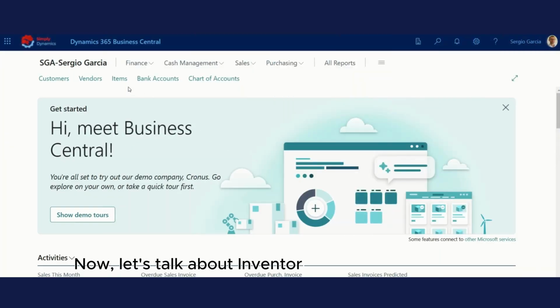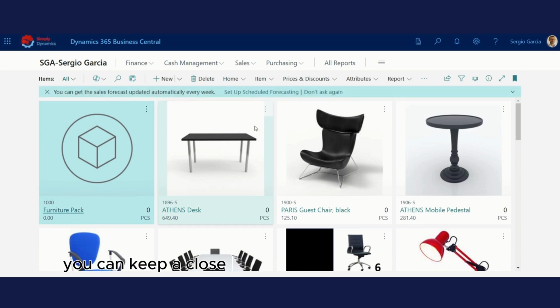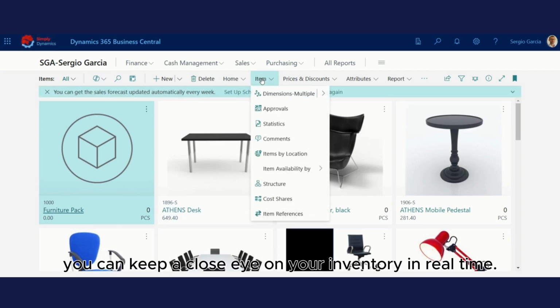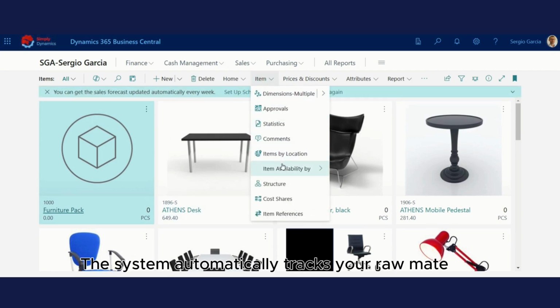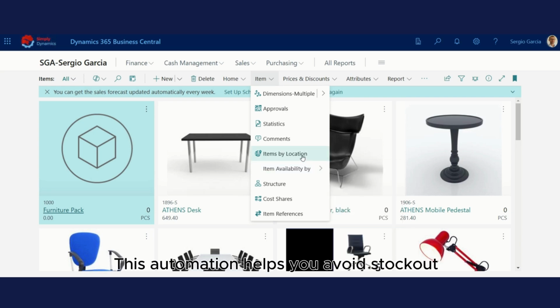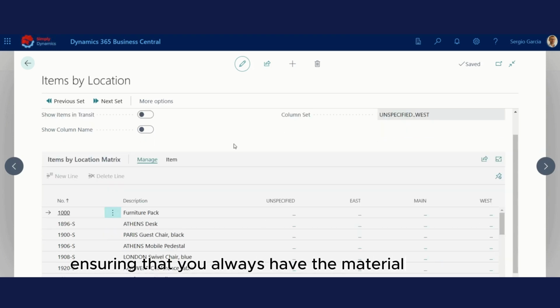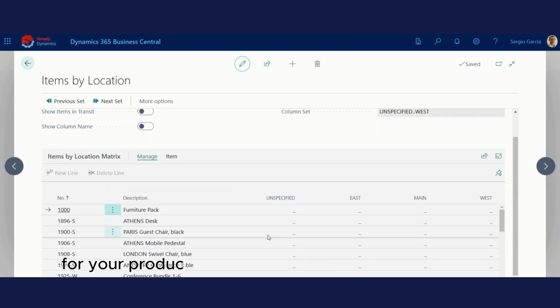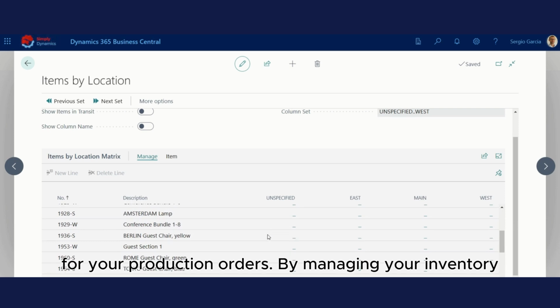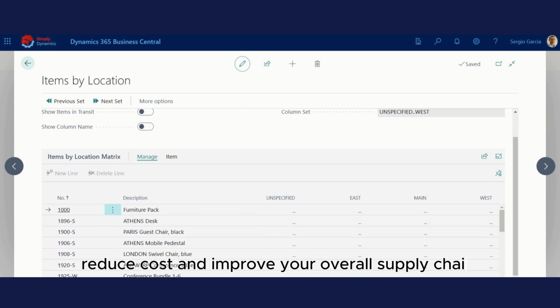Now, let's talk about inventory and materials control. With Business Central, you can keep a close eye on your inventory in real time. The system automatically tracks your raw materials and finished goods and even sends out alerts when stock levels are low. This automation helps you avoid stockouts and costly production delays, ensuring that you always have the materials you need for the production orders. By managing your inventory efficiently, you save time, reduce cost, and improve your overall supply chain.